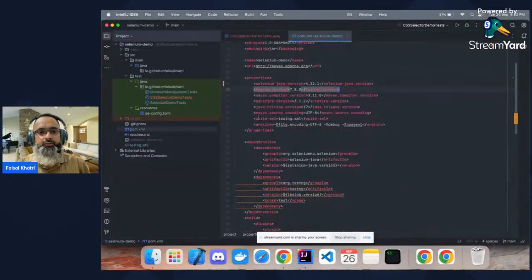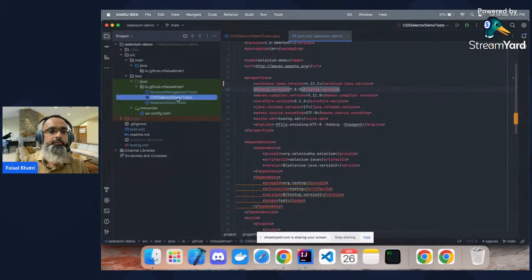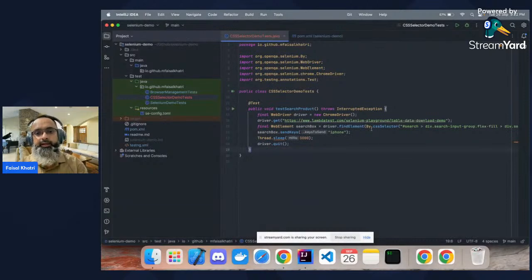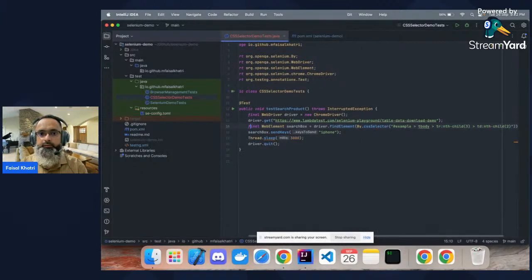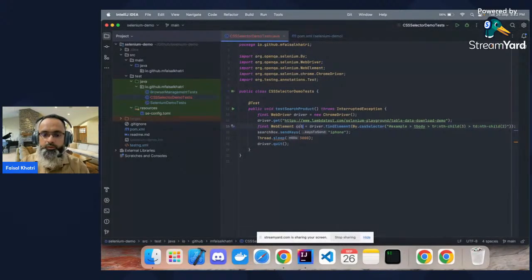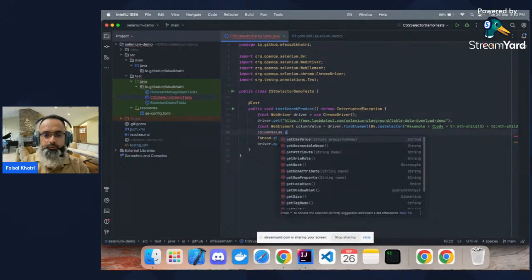I'm also using the Maven compiler plugin and Surefire plugin to run the test. So let's move to the test quickly, and let me just paste the value here, column value, and then column value dot getText.